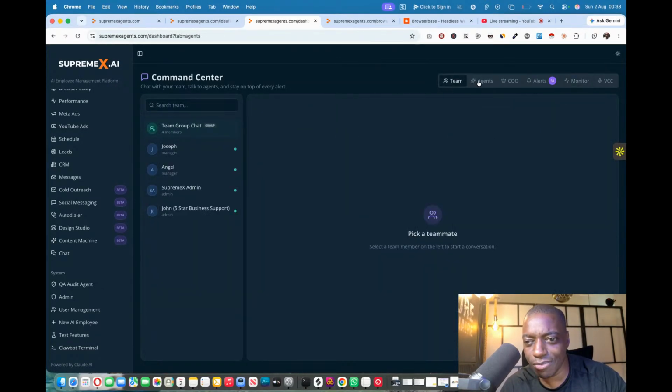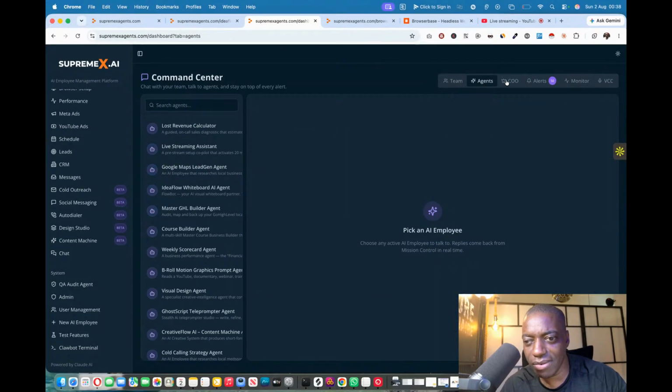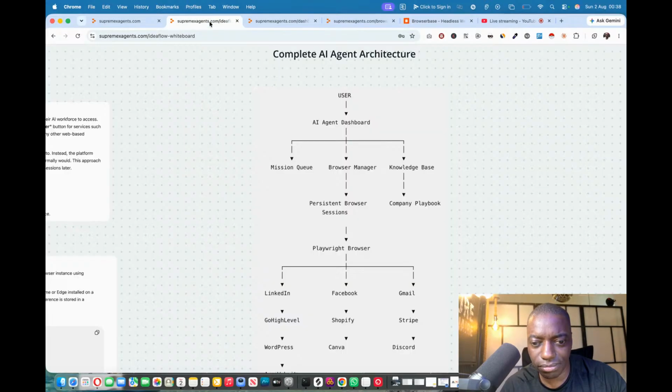Our literal team, this is our real team here. So it's not like the agents are working alone. No, our real team is here. These are agents and they're going to be communicating with each other. So mission control, the queue, the browser management, the knowledge base, which is a company playbook, the persistent browser. So let's just look at these to review.